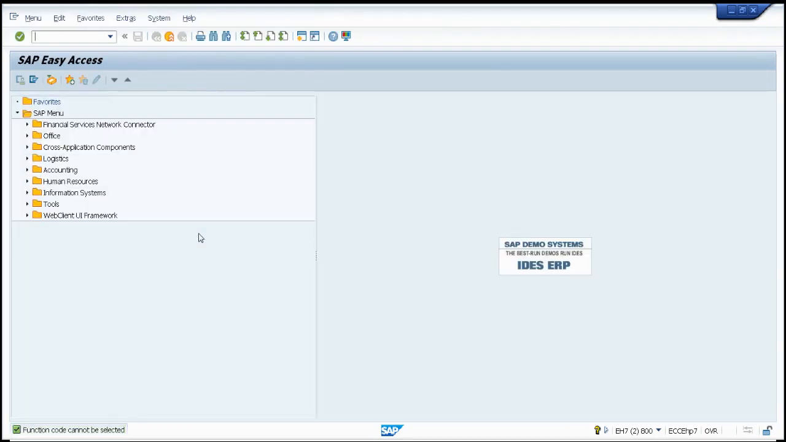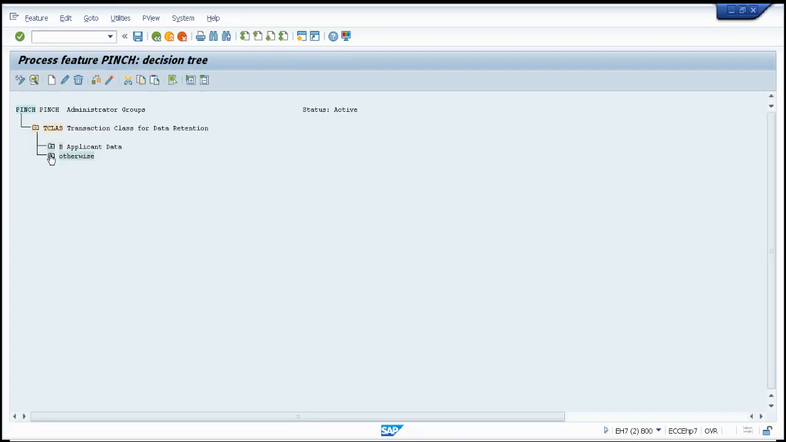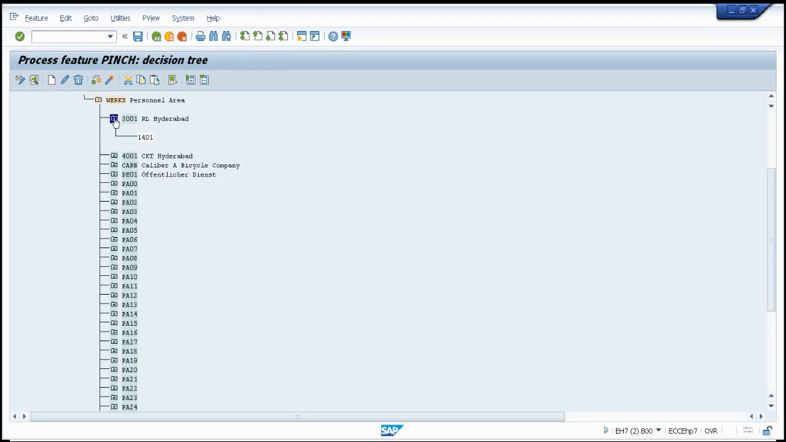Okay, so we have to test it. So before testing, let me go for some pinch feature. I'll go for P03 and I'll remove this VDSK1. I'm checking the pinch feature. Otherwise I'm checking based on the personal area values. It's maintained. I'll go back.